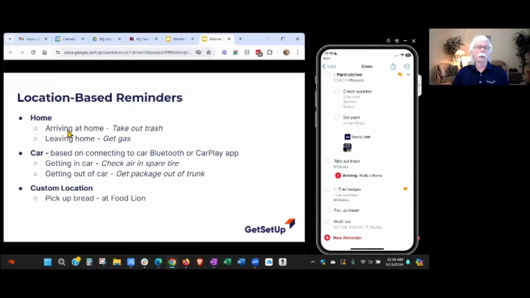So for example, I could have a reminder when I arrive at home to take out the trash, or when I'm leaving home. If I noticed last time I was in the car, I was low on gas, so I add a reminder that next time I leave, make sure I get gas as soon as I leave so I don't run out of gas.